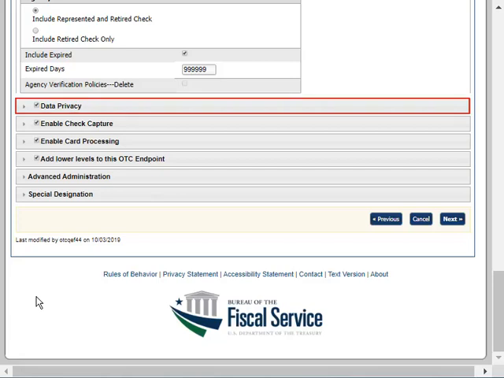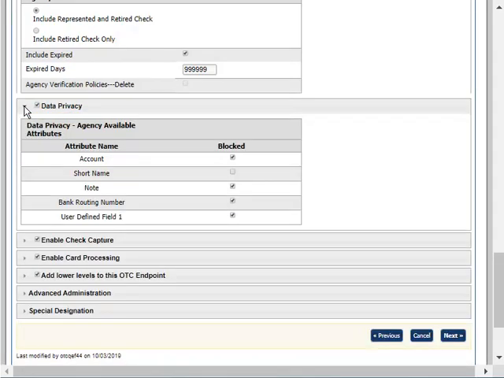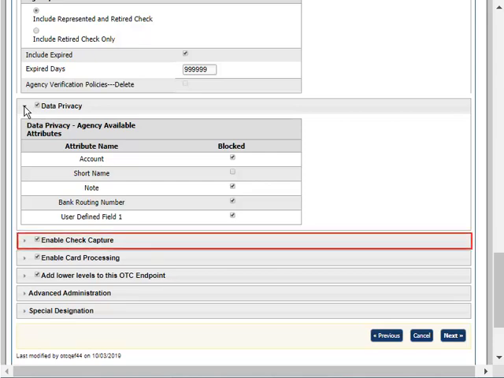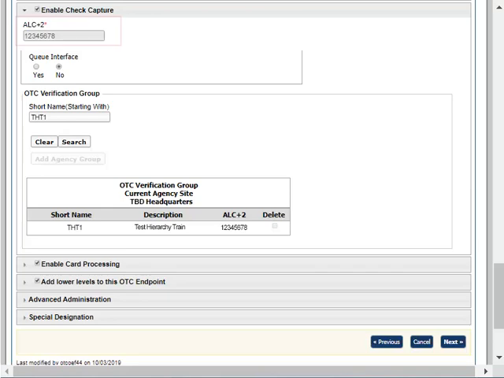Specifying data privacy for the endpoint is optional. Checking the Enabled Check Capture box allows the endpoint to scan and process checks. The agency location code, or ALC+2, is required for initial setup. Once it is entered, it cannot be updated. Click Yes or No for Queue Interface. It is only for military agencies that utilize the Deployable Dispersing System, or DDS.